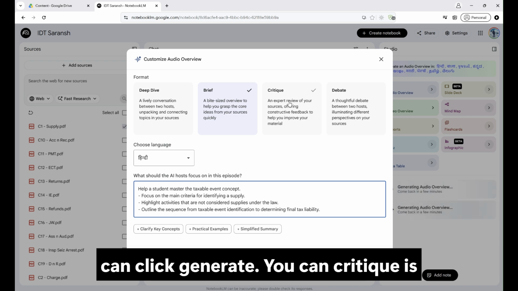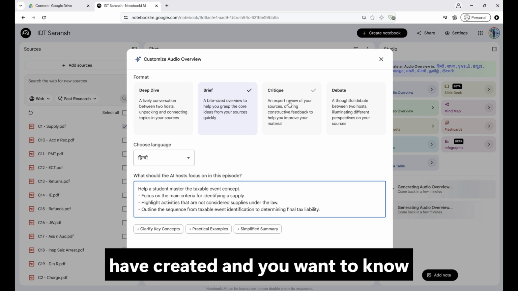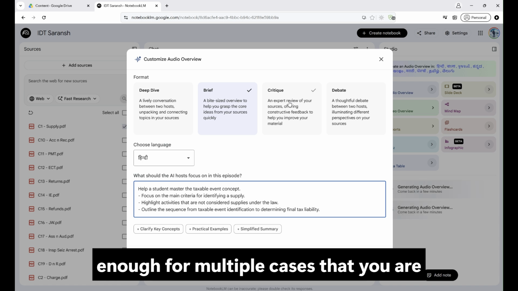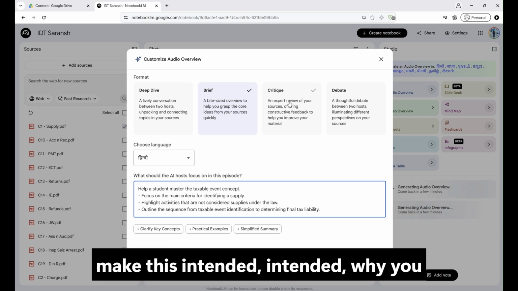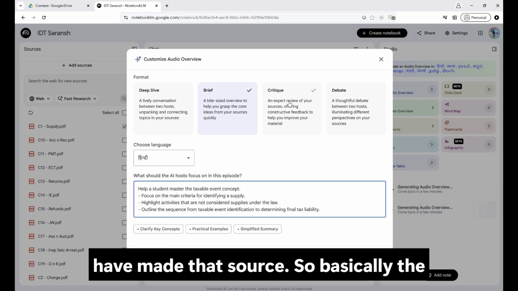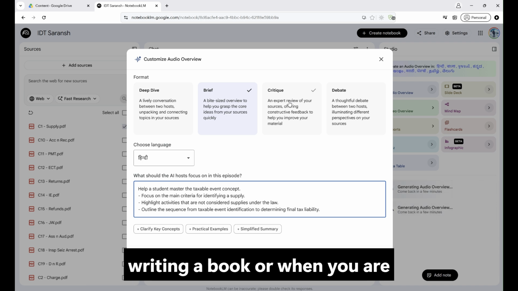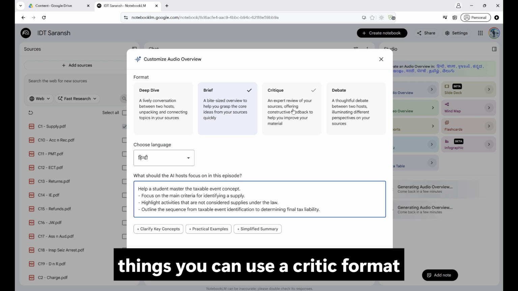Critic is basically used for material that you have created, where you want to know whether that particular material is enough for the multiple cases that you intended when you made that source. So basically the critic section is helpful when you are writing a book, or when you're trying to give a presentation. All these things you can use the critic format for.